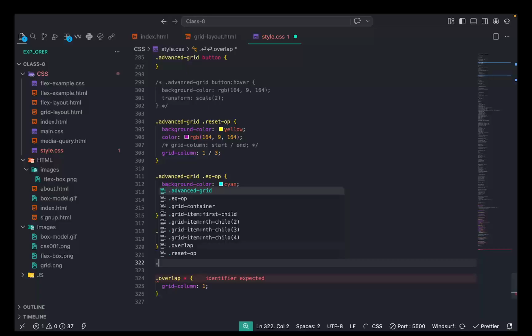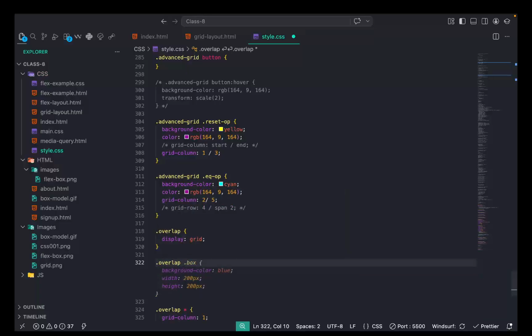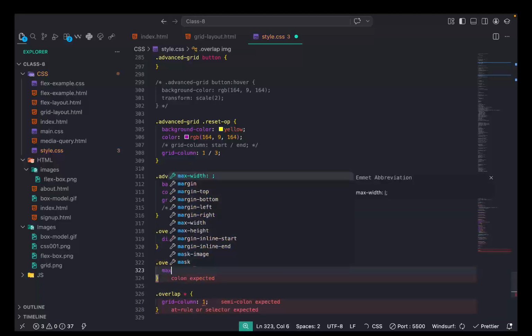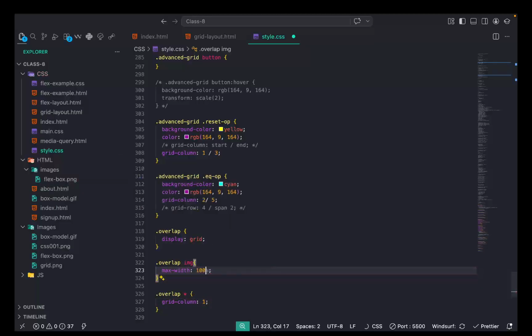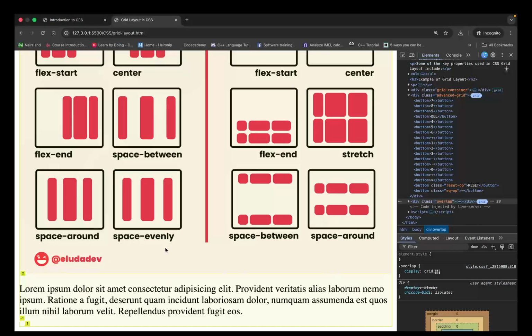So inside the overlap, we have the image. What you just do is the max width. You don't let it expand anyhow. Max width is 100 percent, and the percentage depends only on the parent. Wherever your parent stops, that should be your maximum place. You stop like that.